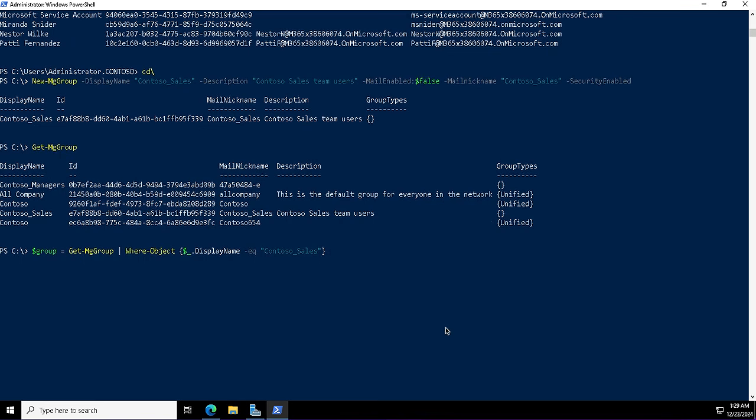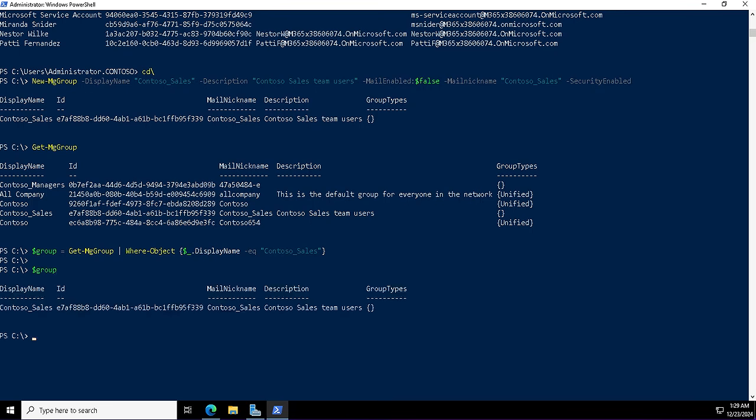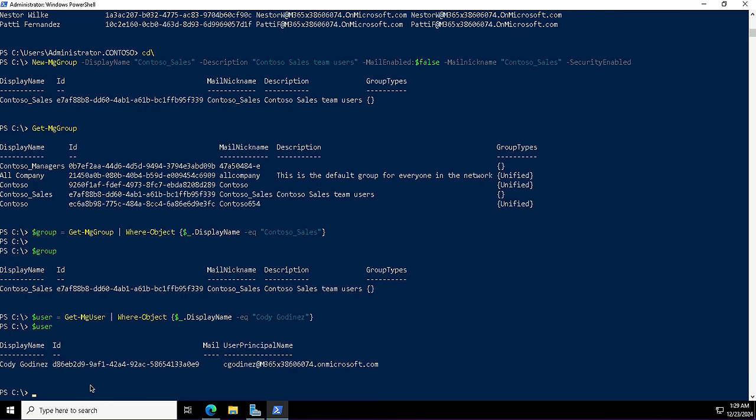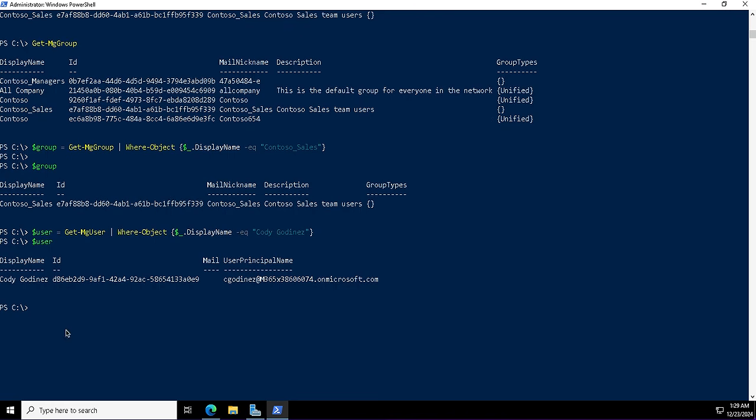Now I will read this group. I will list it and store it into a variable with the Get-MgGroup command, where Where-Object has been used to filter, and the placeholder that I have used is $_.DisplayName equals Contoso Sales. Now I will retrieve a user, in fact the one which is Cody, with the Get-MgUser command, where the display name of the user equals Cody.